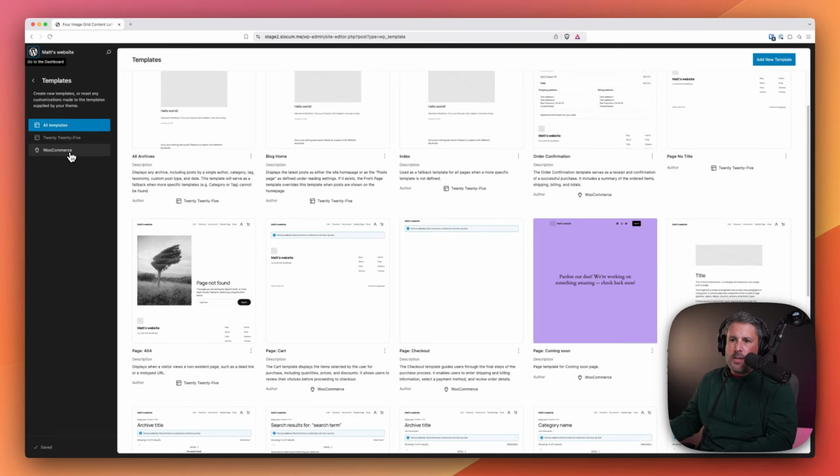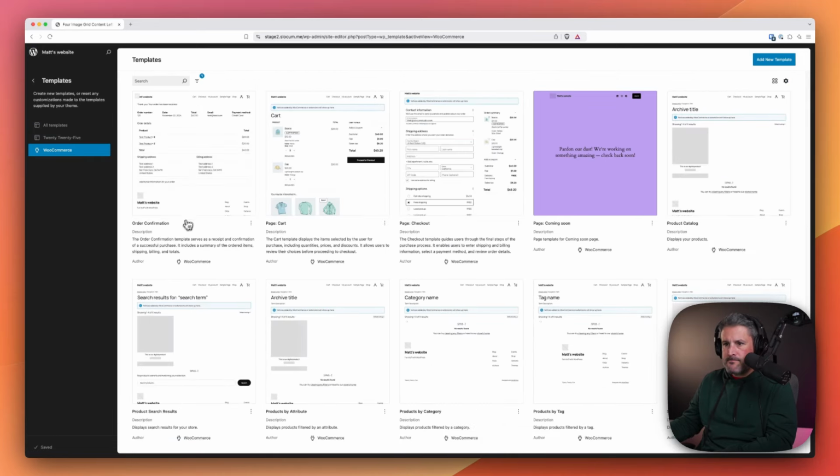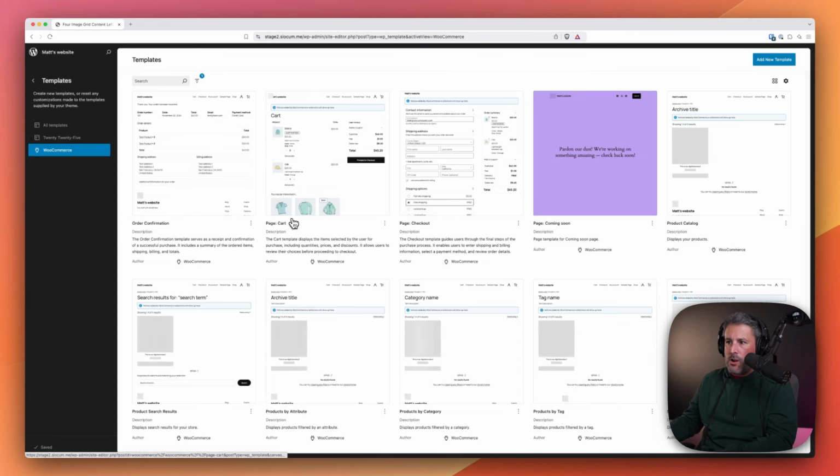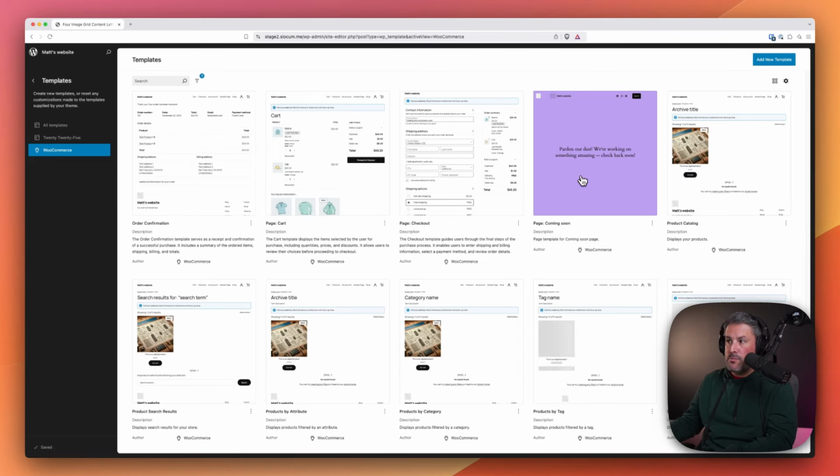And we're going to take a look at just specifically the WooCommerce templates. And you can see we have order confirmation. This is what happens after that checkout process happens. The cart page, the checkout page, coming soon page, product catalog. I don't know why it's doing this little jumpy thing. I don't know if that's just a weird thing with 2025 with templates or if this is a WooCommerce thing. It's slightly annoying, but we have single product, product tag, products by category, product attribute.